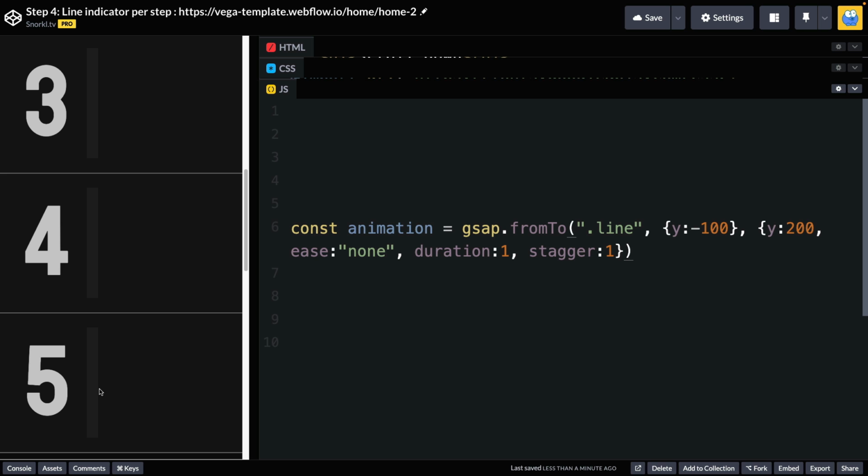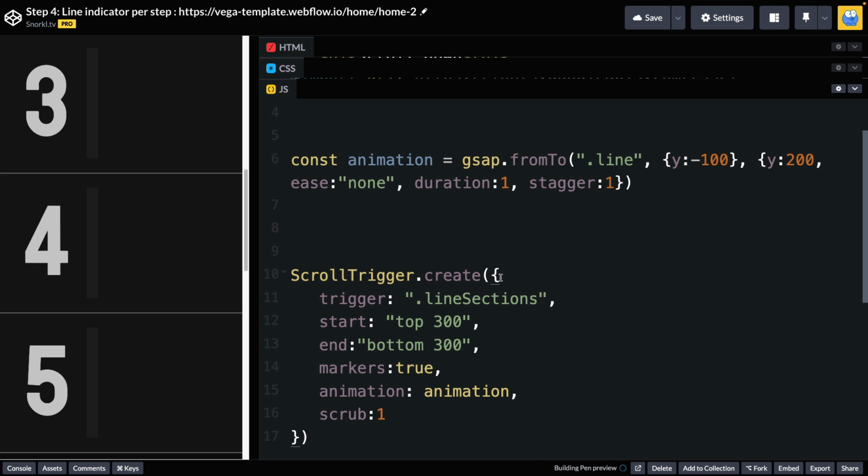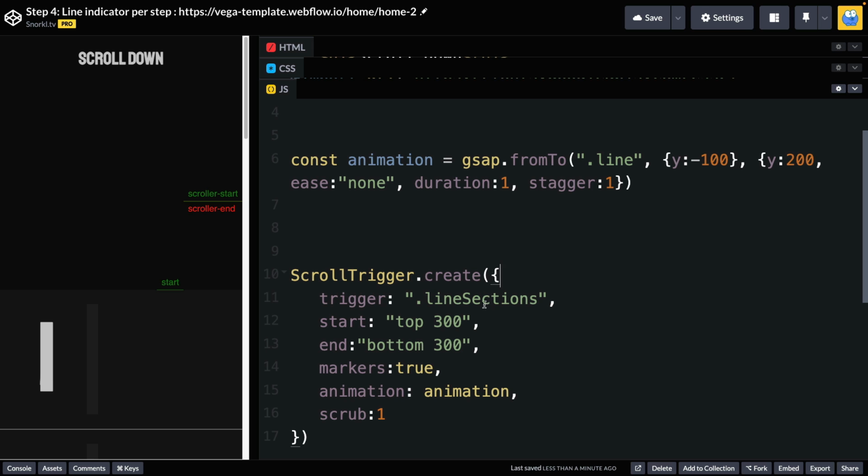Now the trick is going to be hooking this up to a scroll trigger. So let me just add this code here, which, as I told you, was going to use line sections as the trigger. We'll start it when its top gets to 300 pixels down from the top of the browser window, and we'll end it when the bottom gets to that same point. We've got our marker set, the animation is our animation, and scrub now is set to 1.